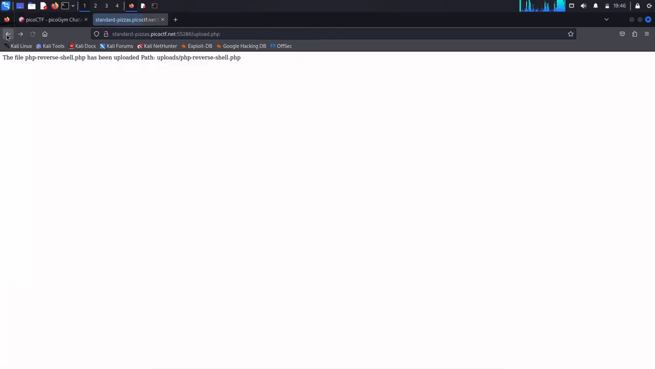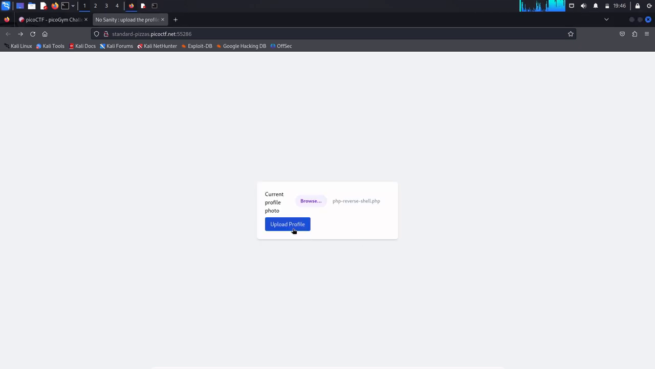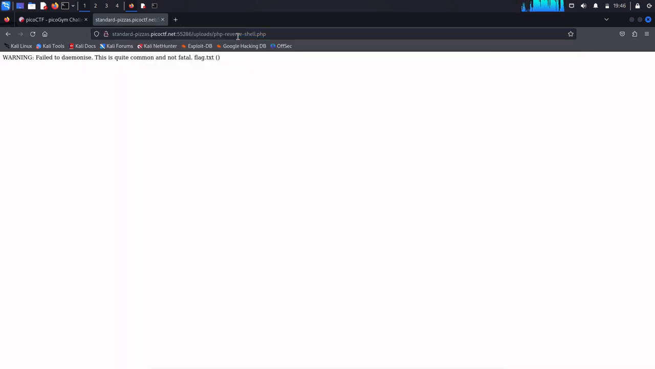Let's just go back, re-upload, and then execute the script. All right, so we have a flag.txt file in the root directory. Notice how we could look inside of the root directory even though we don't know the root password. Because remember, we're not actually the root user. We're www-data. So since we're www-data, we can't normally access the root directory.